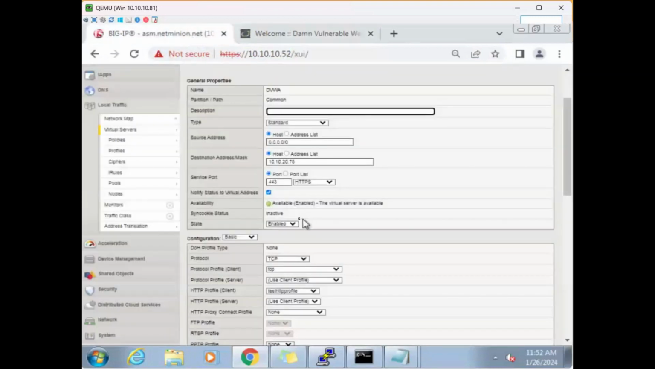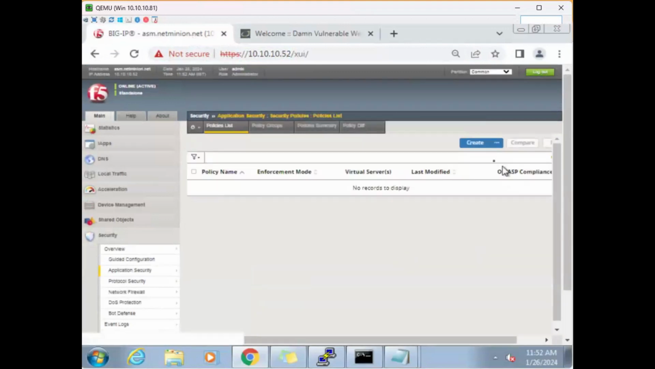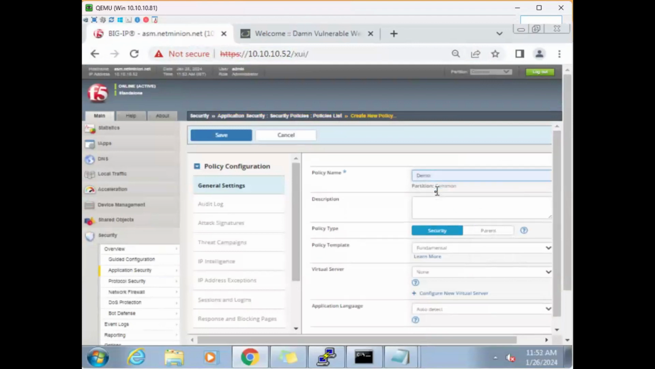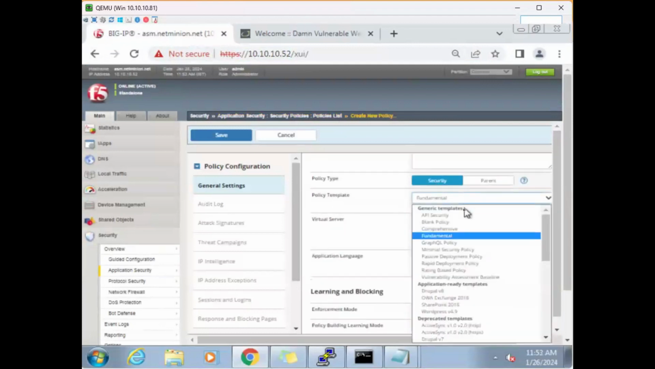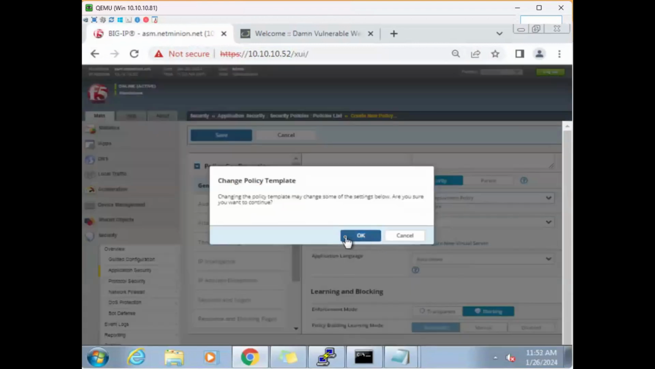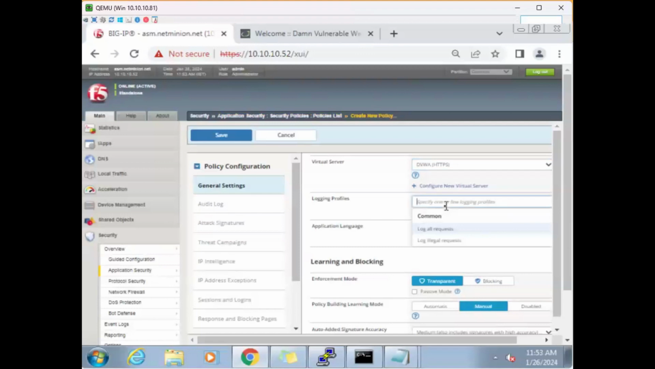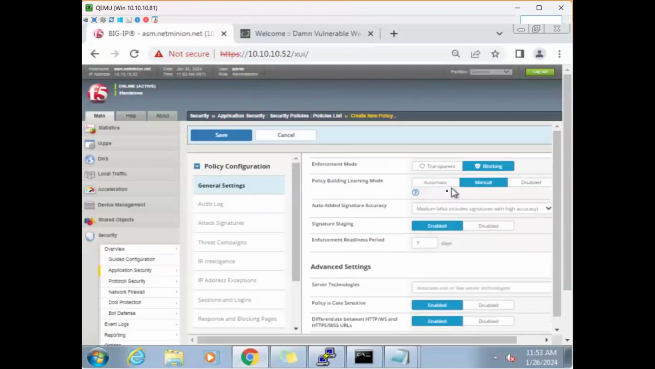Currently I won't explain the security policy, okay? But let me create one and give you the demo. I'm just creating a demo security policy. Maybe let me go with the rapid only, simple as that. The virtual server is that. Logging profile, maybe log all requests, UTF-8, let it be blocking, let it be manual.